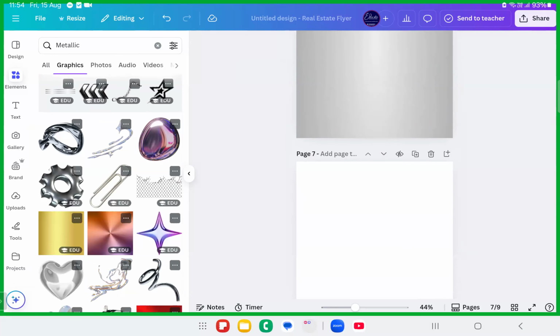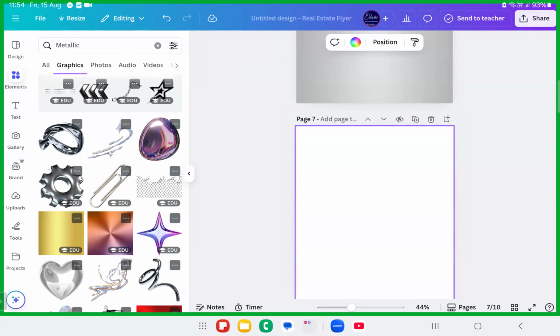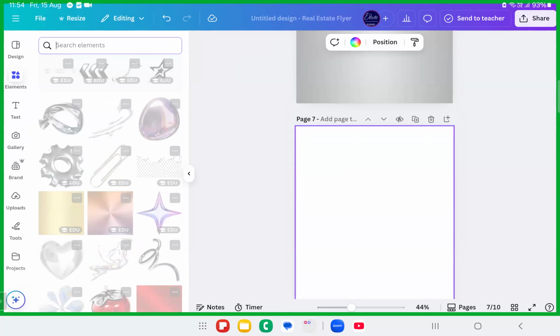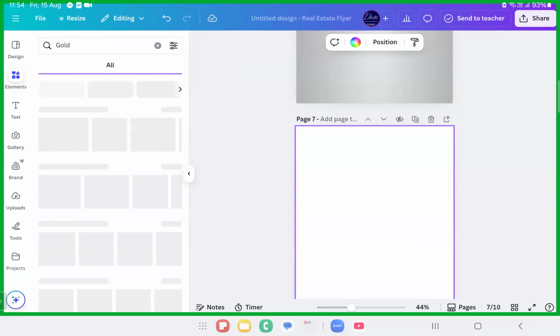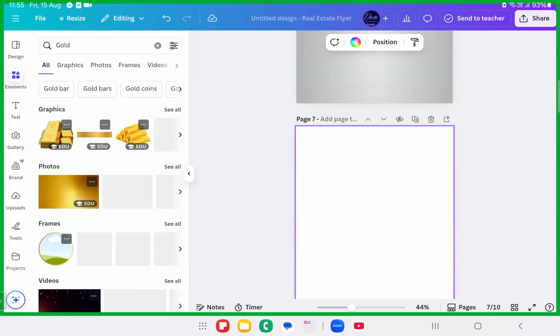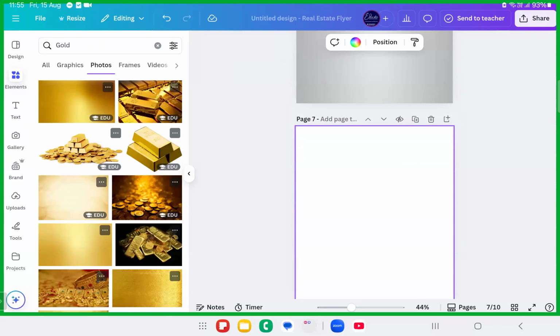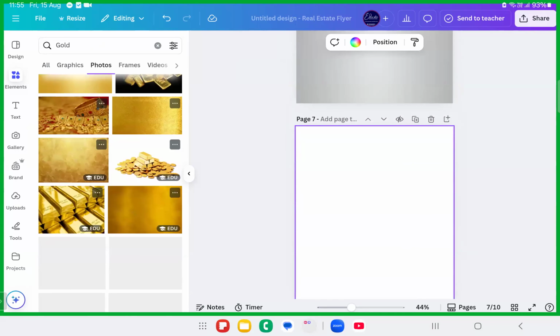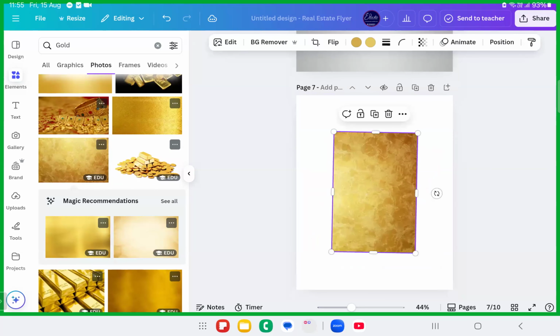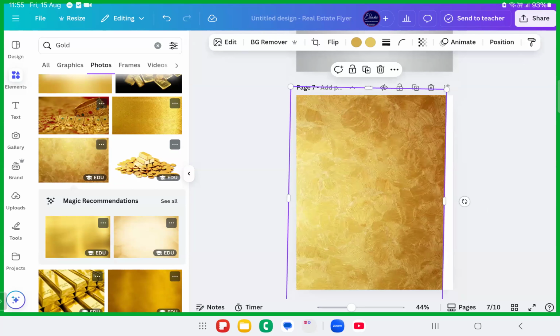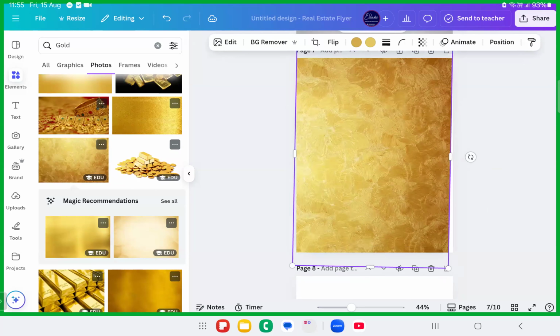Okay, then more. What more? You have so many other things, dear sisters and brothers. You have illustrations, you have gold backgrounds. You can just write gold. You'll have so beautiful gold, I mean the photo backgrounds as well as the graphics. You have gold borders, golden, see how beautiful it looks. Okay, let me just go ahead with this.